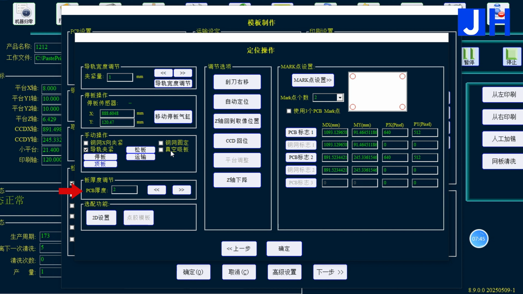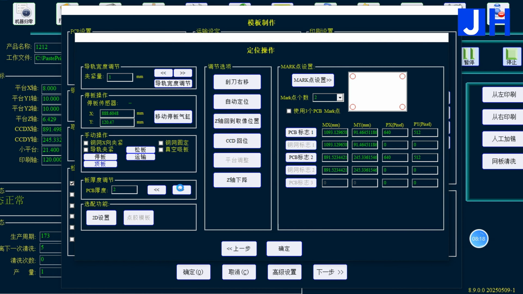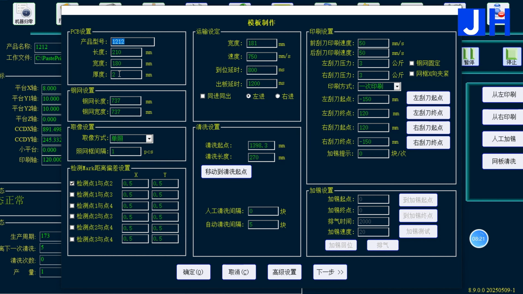This is the PCB thickness adjustment, used to support the height of the PCB. This is the formwork frame Z-axis down and up. This one is for the blade, moving left and right. This part of the window is probably fully introduced. This part is the PCB thickness adjustment, which is the same as the PCB thickness on the previous page. We click Previous. It has the same meaning as the PCB thickness here.